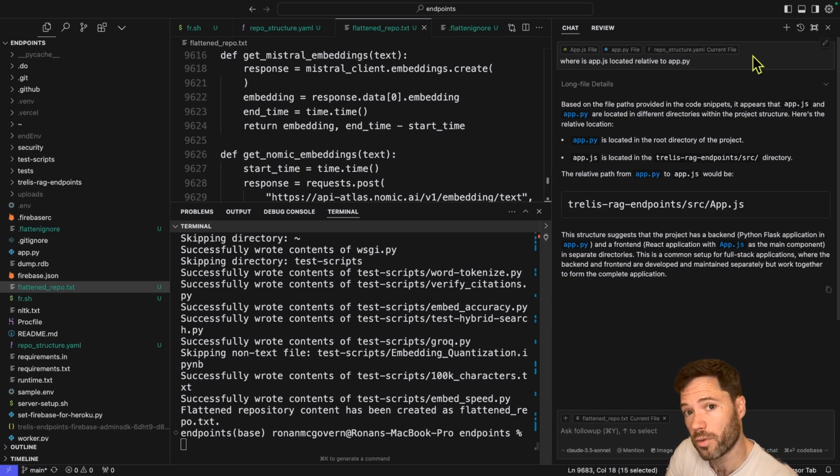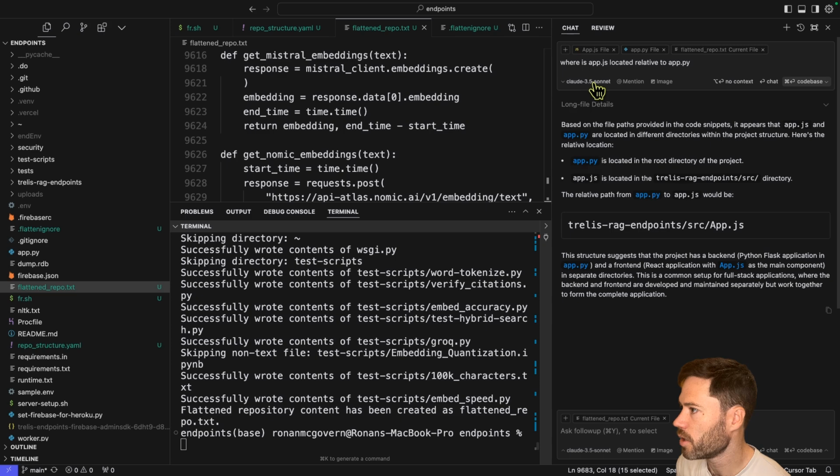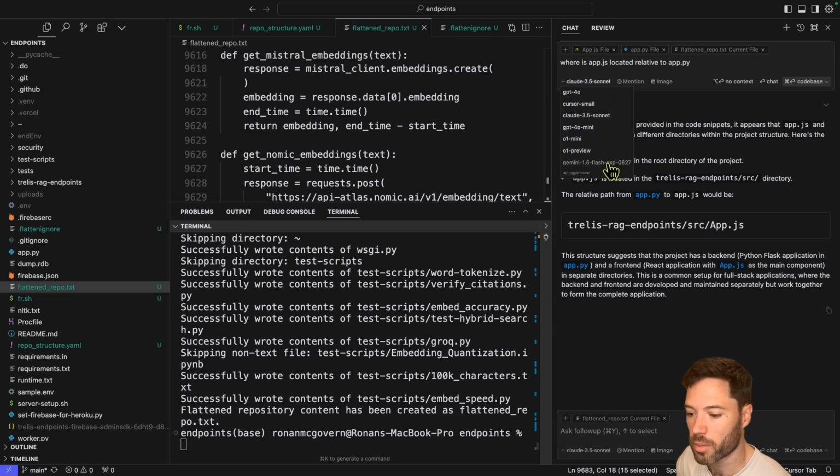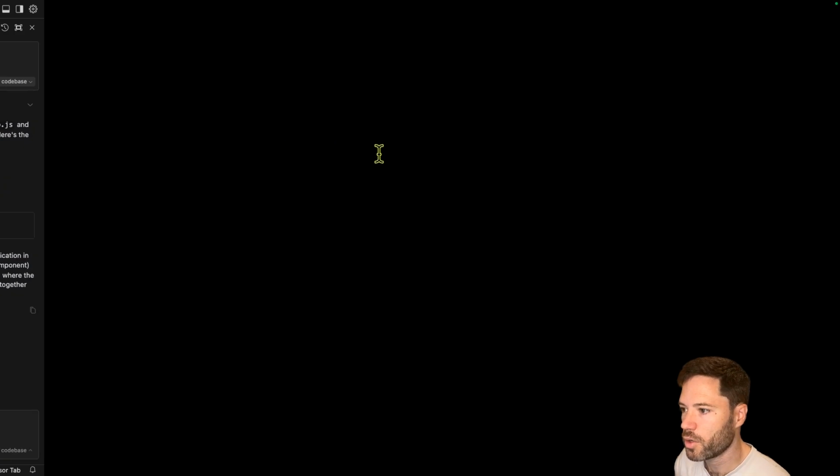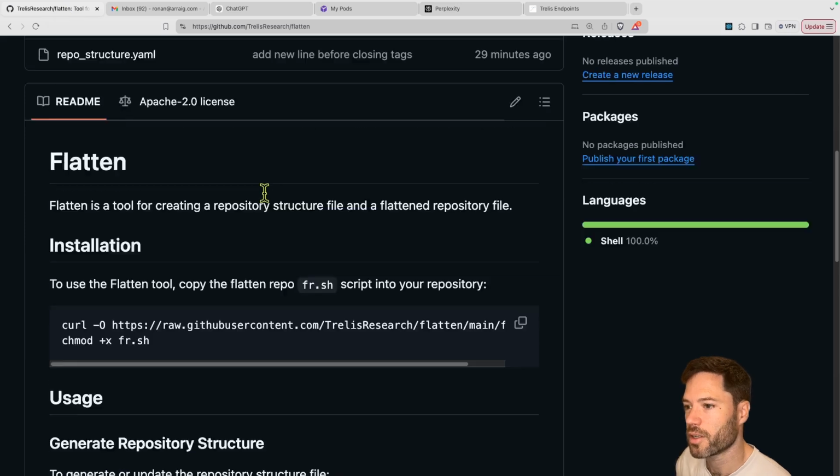It is useful if you have shorter repos or if you have long context windows. For example, if you're working on Gemini Pro or Gemini Flash, which have very long context windows, you could just put in that full file contents. So that's the overview of flatten.sh.